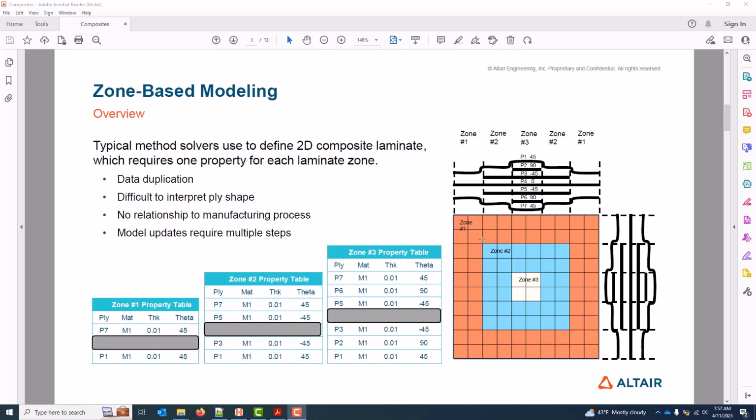For example, we can see that ply 7 traverses through all 3 of these zones in this example, and so it has to be defined 3 times. There are valid use cases for zone-based modeling though, but in general, if you don't have a specific reason to, I suggest doing the ply-based modeling workflow we talked about previously. In this section, we will cover a hand-built from scratch zone-based model, but most of our focus will be on the typical use case for interacting with solver data.